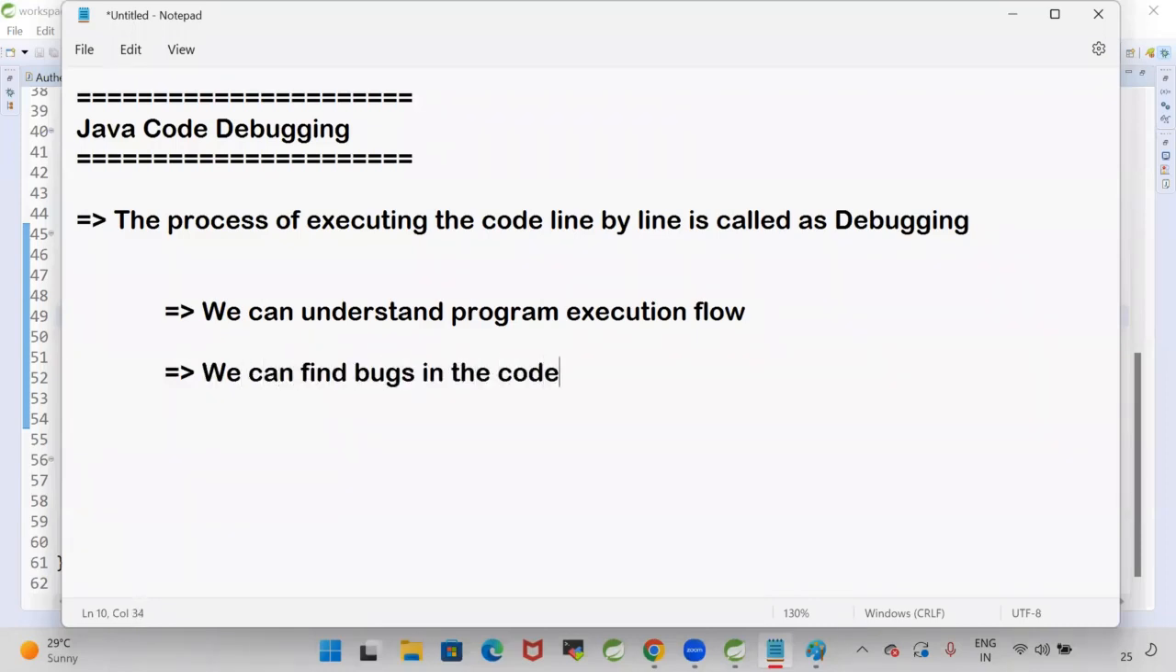What is the meaning of bug in the code? When the program is executing, I'm not getting the output as expected. The program is executing successfully, but results are not coming as expected. Somewhere it is going wrong. Where is that mistake in that code? That mistake we can identify when we execute the program line by line. The process of executing the code line by line is called debugging. So the main advantages of debugging: we can understand program execution flow, and we can find bugs in the code.